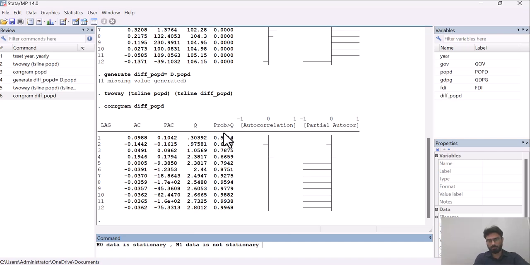But in our case, all of the probability values are greater than 0.05, which means that we have to accept the null hypothesis. So it means that data is stationary. So this is how you can convert any non-stationary series to stationary in Stata.